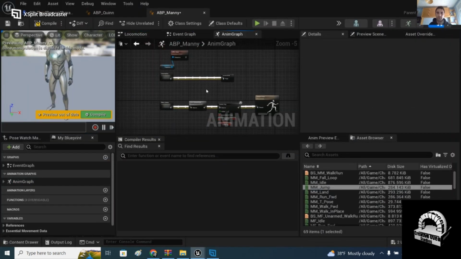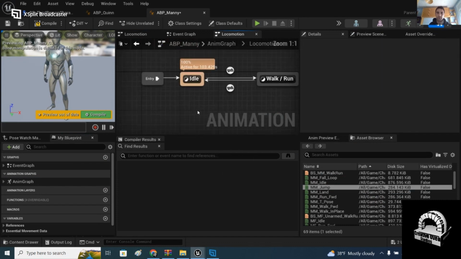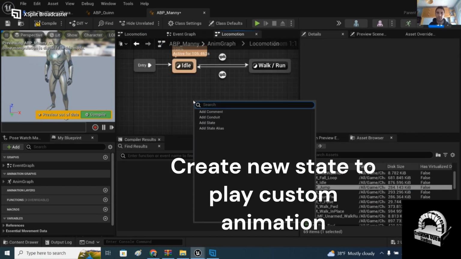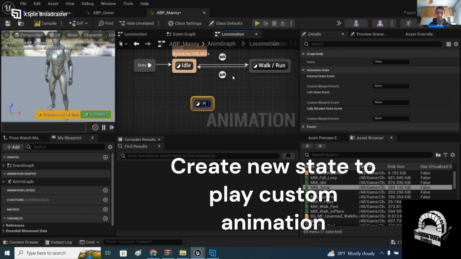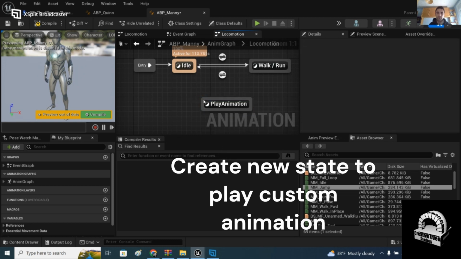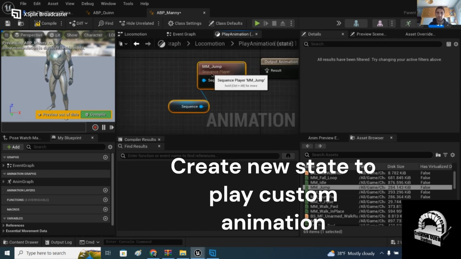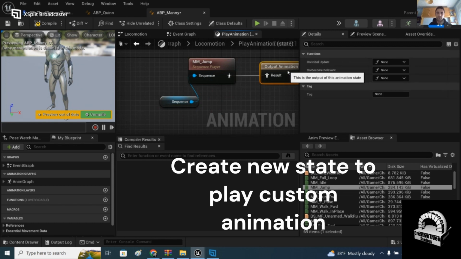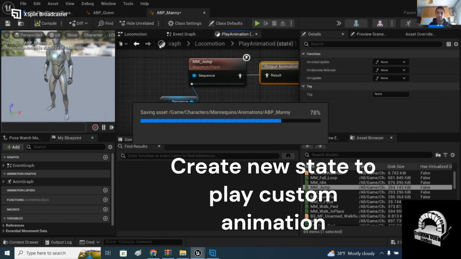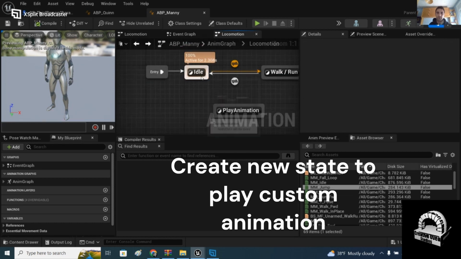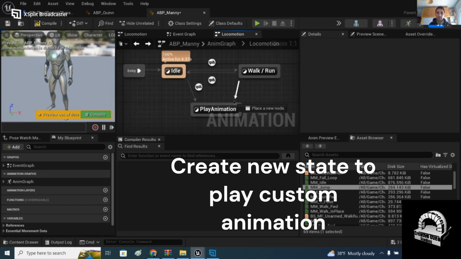Rather than play it on the root here, we'll make a new state and call this state PlayAnimation, and we'll set here what we need. Okay. And let's add some conditionals, and we'll add some logic later.